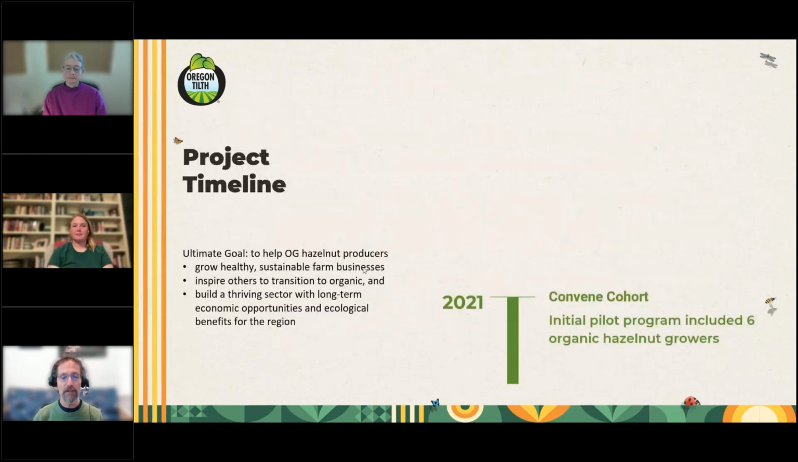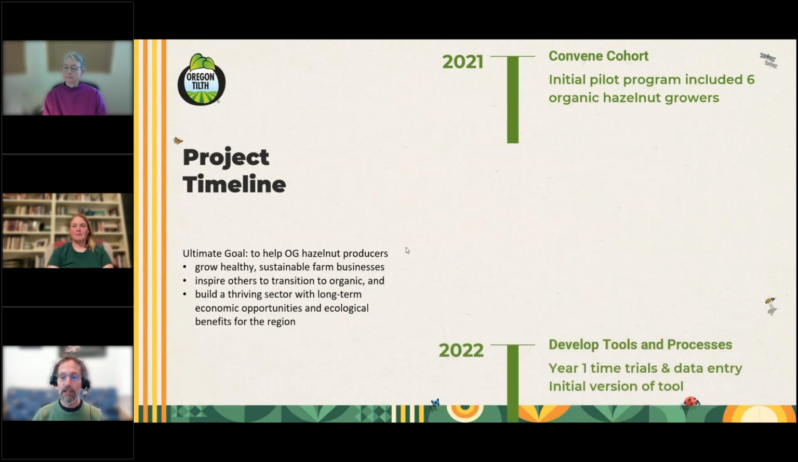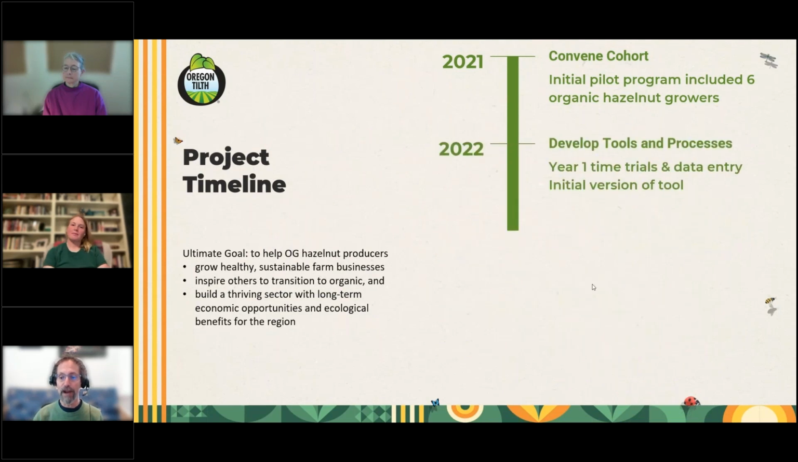Just briefly go over the project timeline. It was a 3-year project, started in 2021. Tanya Murray, who was a farm viability specialist at Oregon Tilth, kicked off the project with a cohort of 6 organic hazelnut growers. Some of you might know Tanya from her work developing the Know Your Cost to Grow program. In 2022, the cohort members ran some time trials and recorded data about their production practices. And later in the year, Tanya released the first version of the tool, which is used for recording and analyzing data.